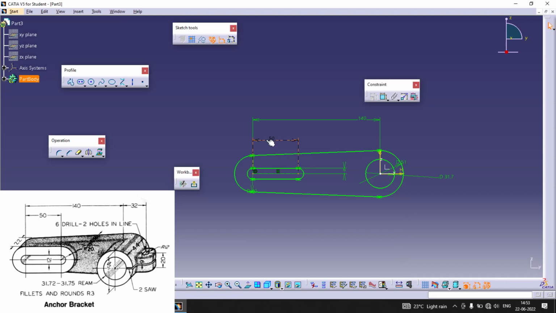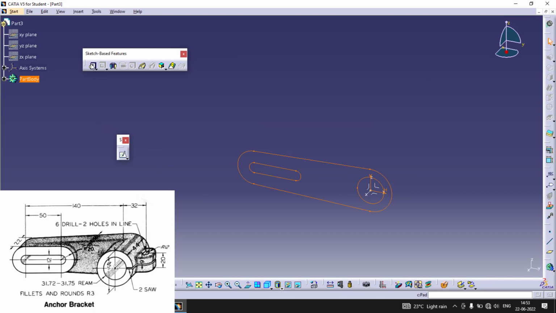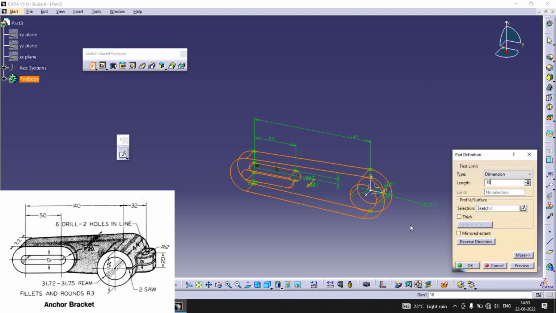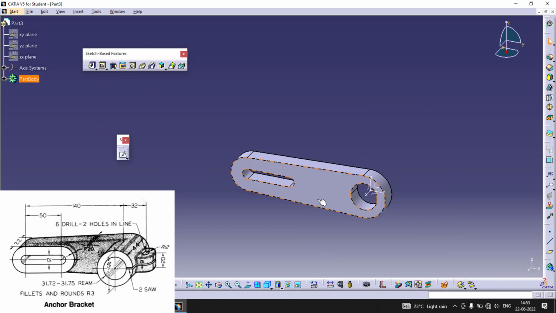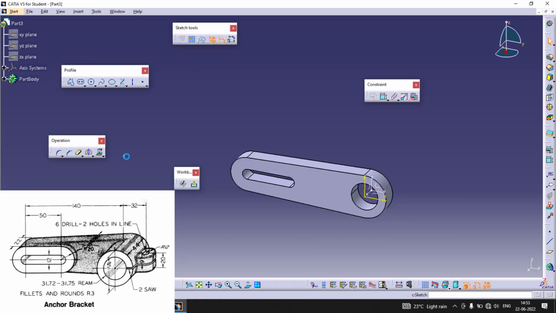Okay, now you can extrude it. The total distance is 22, but he hasn't given the exact distance of that particular rib thickness. So I'll take it as around 18. That's fine, yeah. So this phase I'll refer for the next padding options.